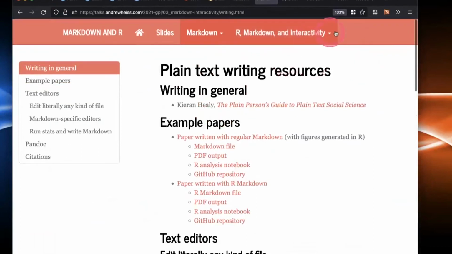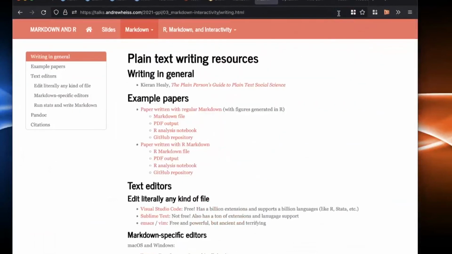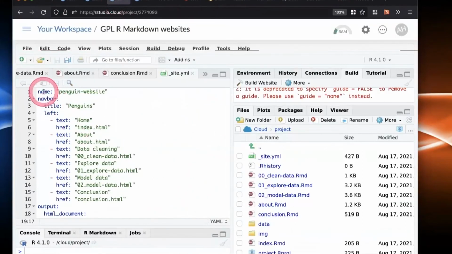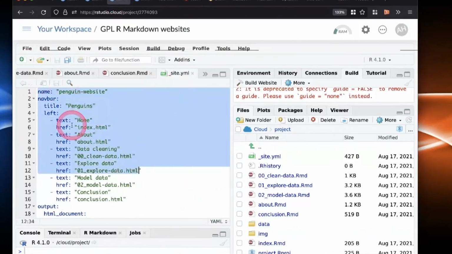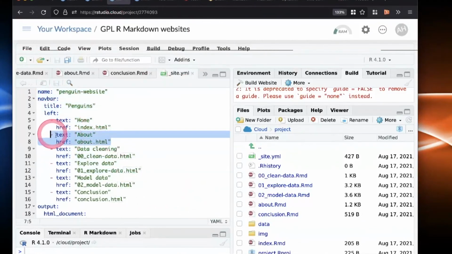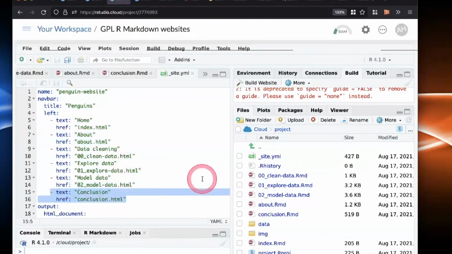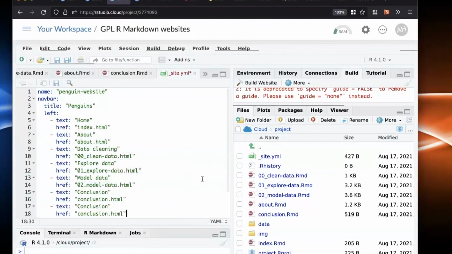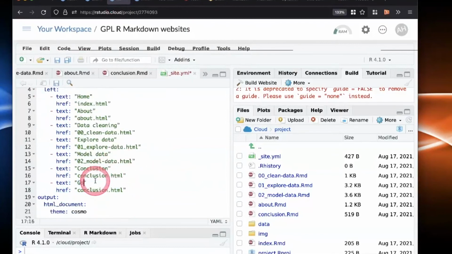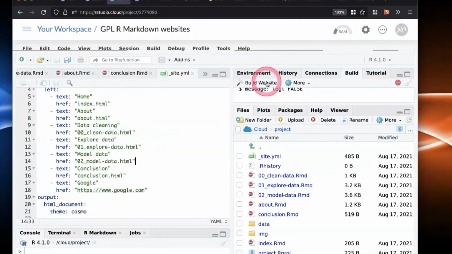The super neat thing about this is, how many HTML tags did we just write? None. You didn't have to write any HTML. You had to write this kind of cryptic site.yaml thing here. But once you get the hang of it, if you want to add a new menu item, like let's say we want to have it so people can go to Google fairly easily, we just copy and paste, and we can say Google, and then instead of going to conclusion.html, we'll just say go to www.google.com. If I save that and build the website, we should now have a link for Google, because why not?